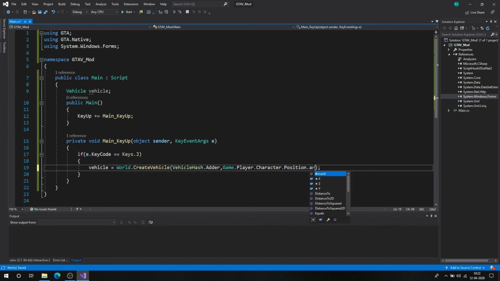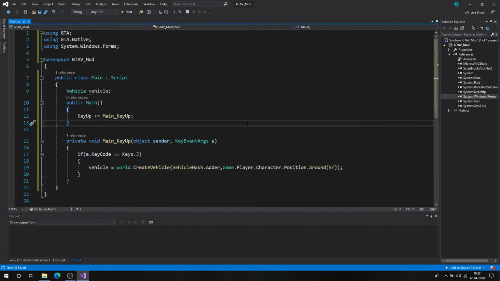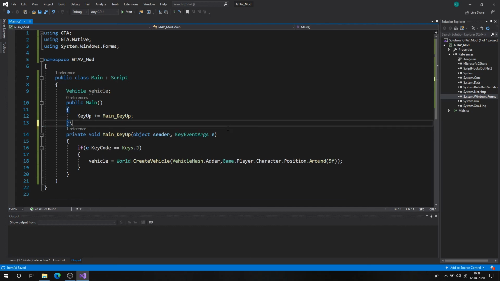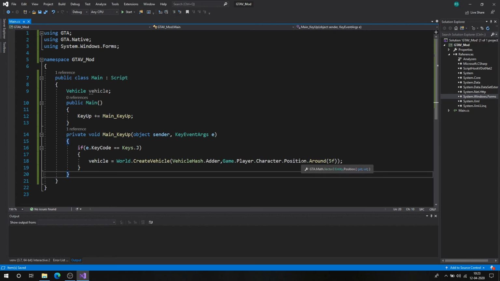So to avoid that, I'm just gonna use a function which is around, and I'm gonna pass in its argument. What it does is it creates a random vector inside the circle. If you don't know what a vector is, basically it's something which has magnitude and direction. It defines the position of the player. So game.player.character.position is a vector 3 which has three coordinates x, y, and z. It defines the position and the rotation of the player. So this should be it.